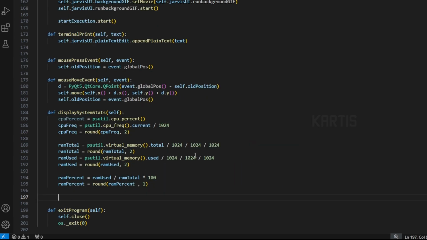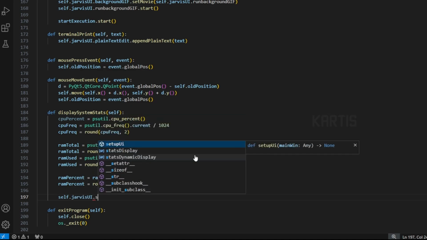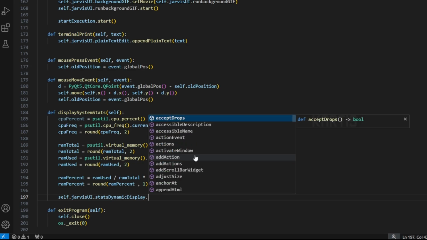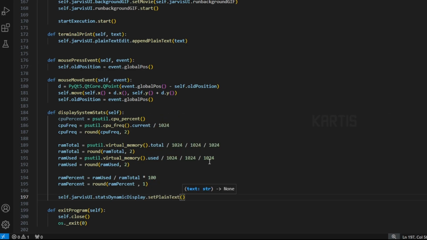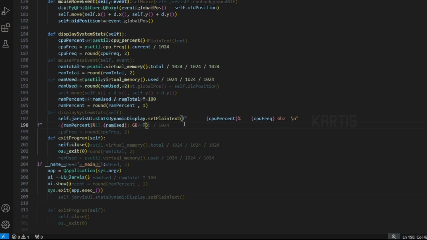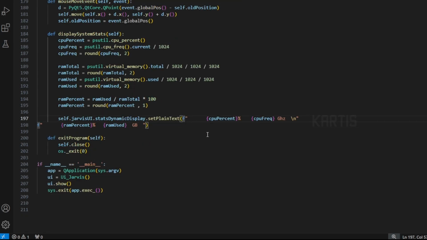Now we are going to display this one, guys. So let's go self.Jarvis UI, which is the UI name, dot stats dynamic display dot set plain text. Now you need to do exactly what I'm doing, guys, because I have left 7 spaces on the front, and 4 spaces here, and 2 spaces on the right after the gigahertz, and then here 7 spaces, and 3 spaces here, and 2 and 2.